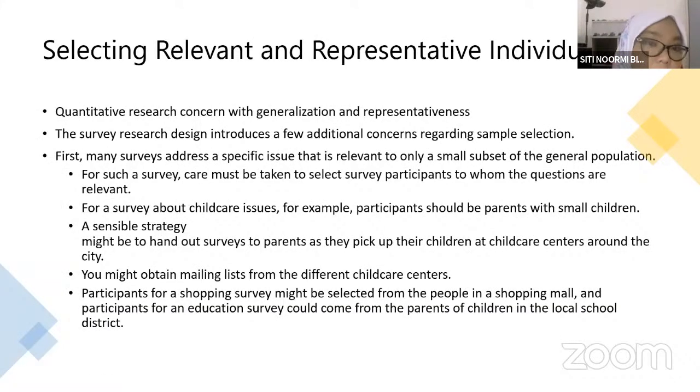Okay, so next is selecting relevant and representative individuals or respondents. As I said, when you conduct quantitative research, our concern is more on making generalizations and representativeness. So the survey research design introduces a few additional concerns regarding sample selection. The first one: many surveys address a specific issue that is relevant to only a small subset of the general population, because the focus is just on specific groups.